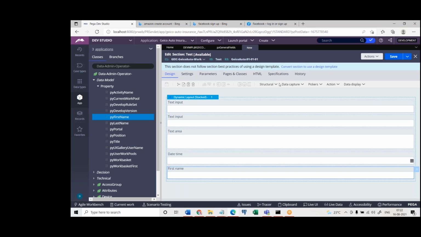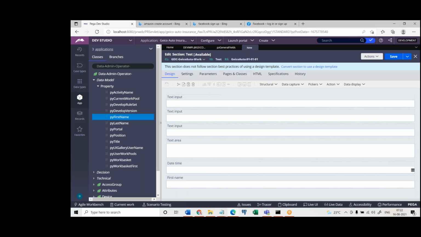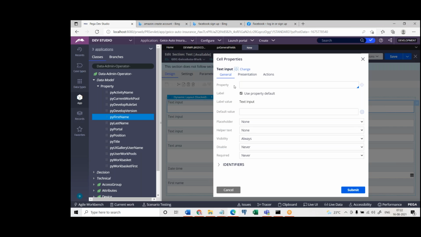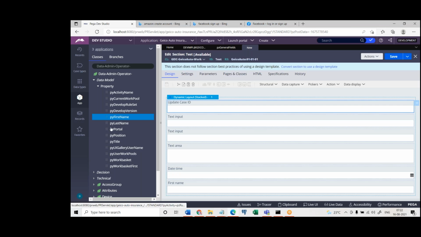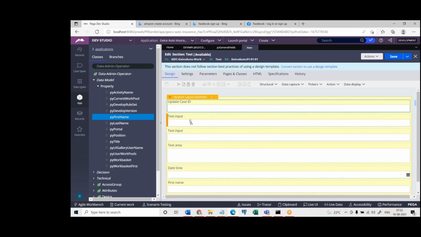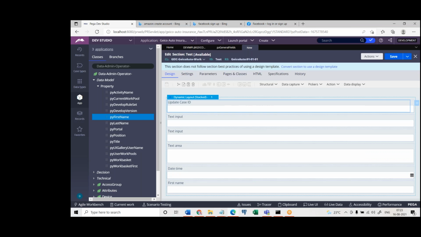See, there are two ways. One is you can drag and drop an empty control, and after the empty control, double click on it and map it to a property. Or, if you have the property created, if you go to the class rule form class, you can directly drag and drop the property. Either of the two ways we can do.